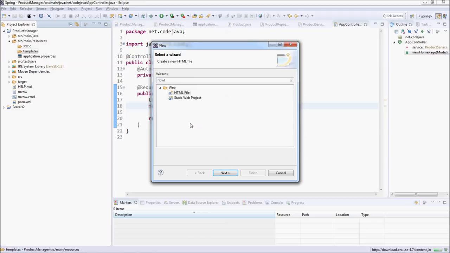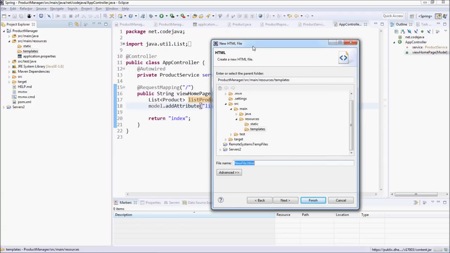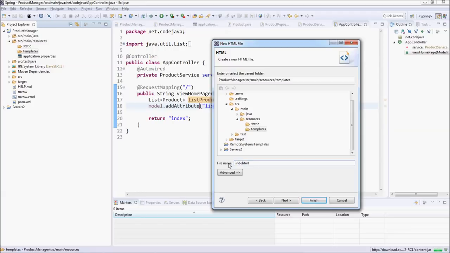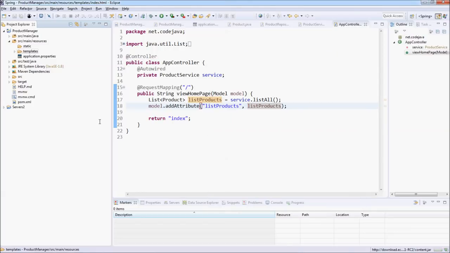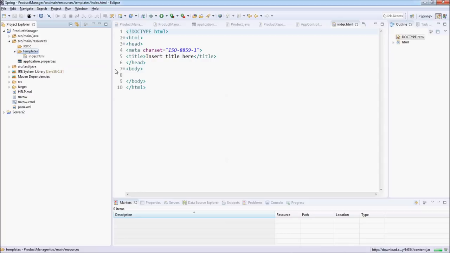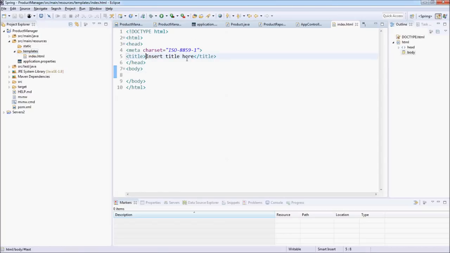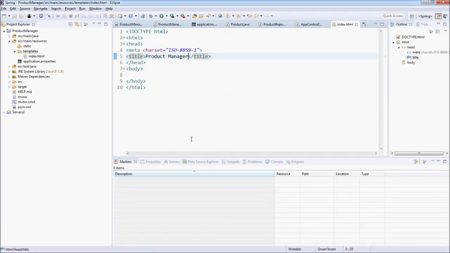Now the name of the file should match the logical view name, index here: index.html. And we change the title to Product Manager. Now we can run our Spring Boot application to test if the server is running, to see the home page.